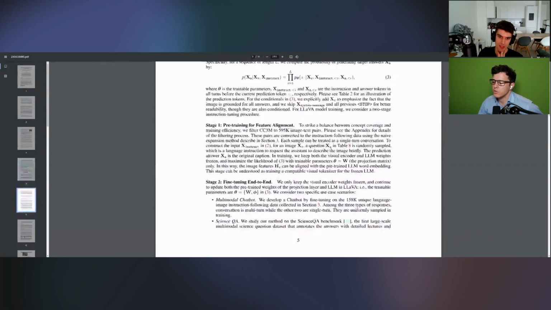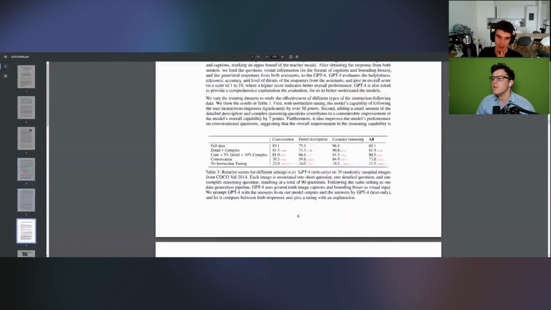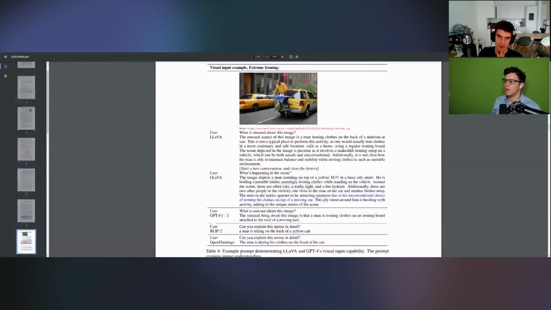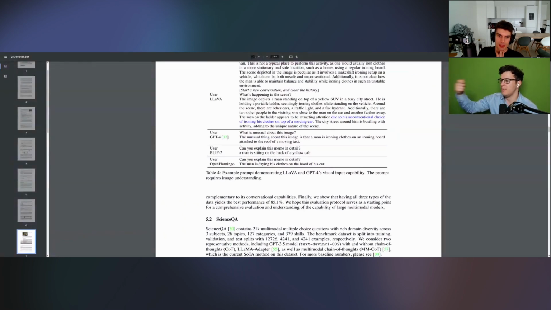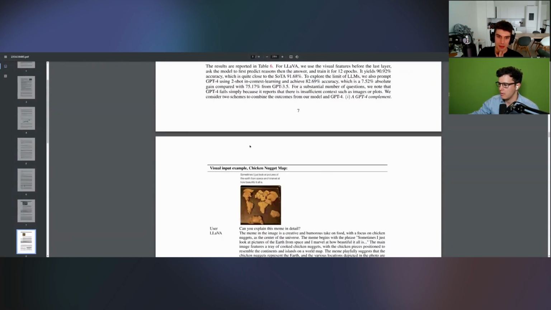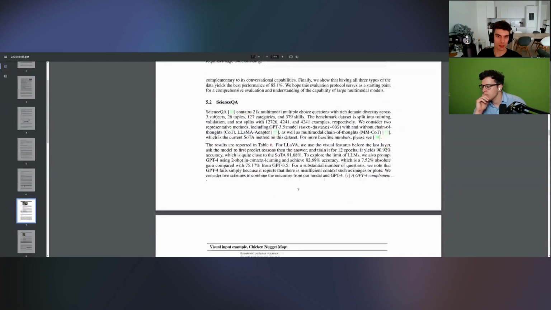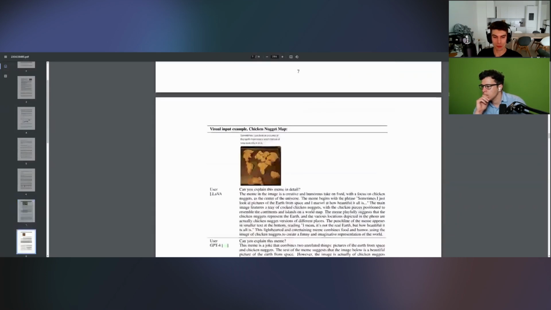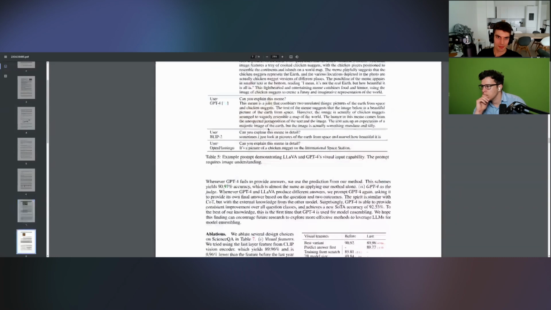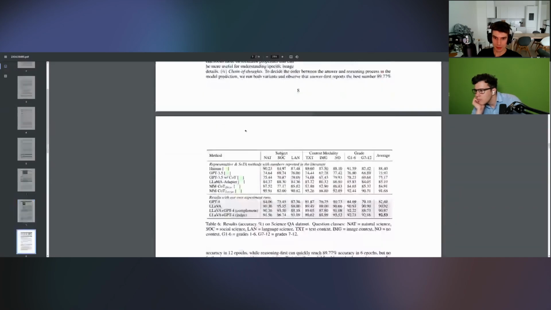So what are the actual results? By the way, this is not for doing image captioning, right? I mean, it is, but it is fundamentally about the ability to interact with the model. Here we have ScienceQA that contains 21K multimodal multiple choice questions with rich domain diversity. So this is basically a dataset with multiple choices, right? And what are the results?